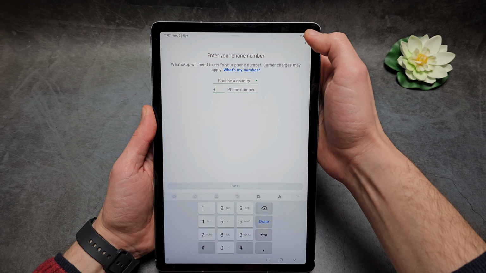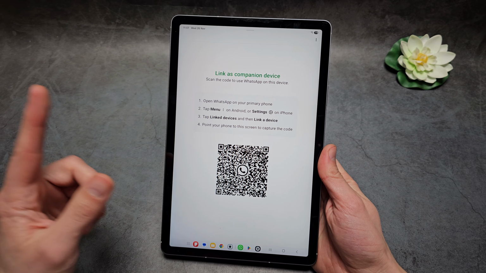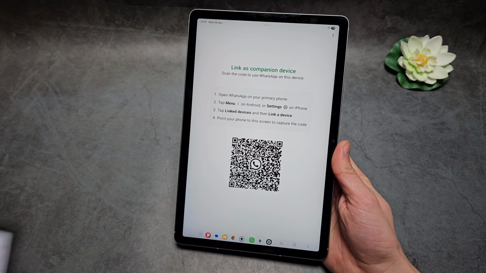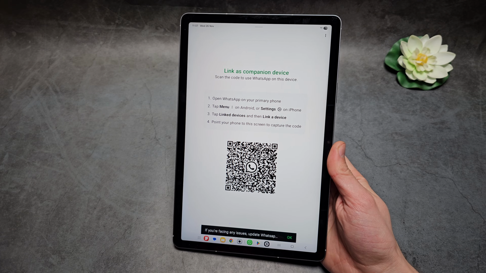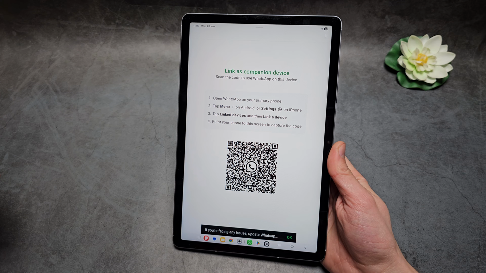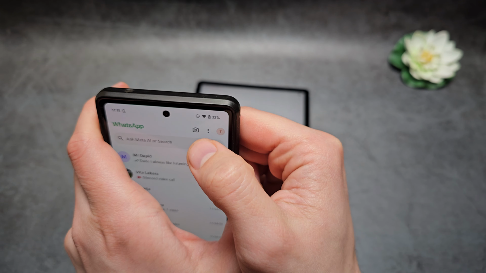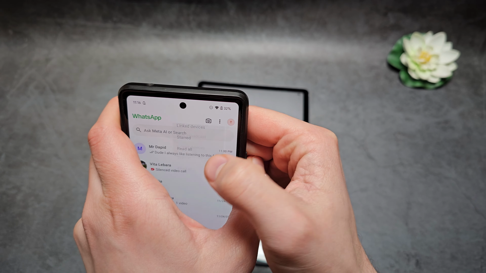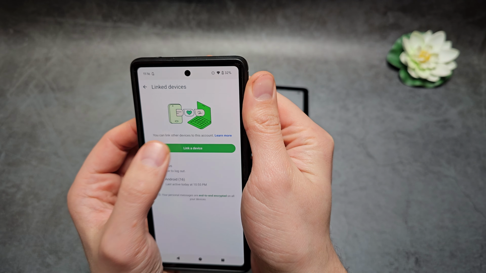But if you want to link it as a secondary device, you can actually use the same WhatsApp account on multiple different devices. So if you maybe have WhatsApp already on your phone, and you want to use the same WhatsApp account on your tablet as well, so on both devices, same account, then on your phone you would go over here and click these three dots and click linked device. And then you will get this option, link a device.